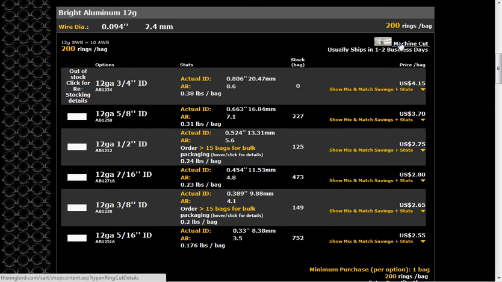Underneath that is usually "ships in so many business days." This particular one, because it's a bagged product, is 1 to 2 business days. That 1 to 2 is actually a clickable link that will take you to a page describing our preparation time and give you some information that you might need if you have a deadline and how to get your order in time to meet that deadline.